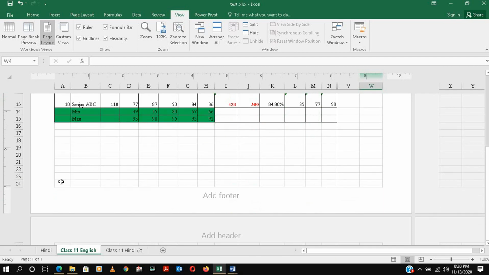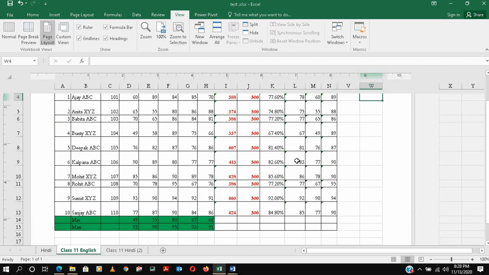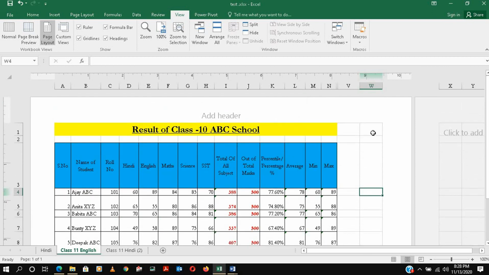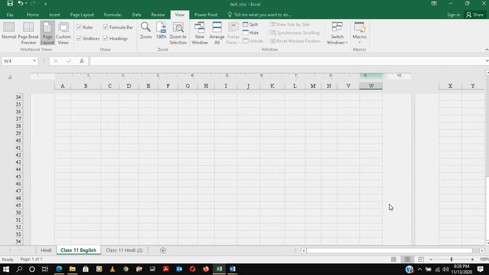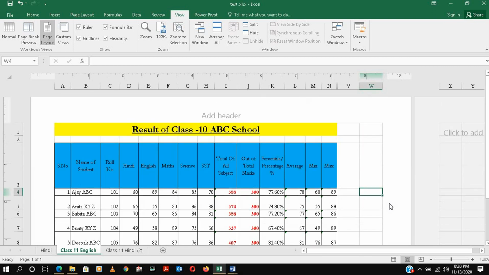You can see the page till 24 rows, the data will print into this. Okay, so this is the page layout and how the page will be. Then the next page, then the next page. Like this you can see whether all the pages are correctly aligned or not.